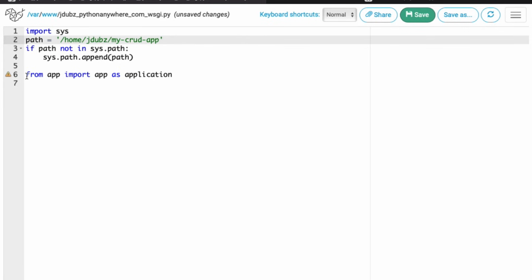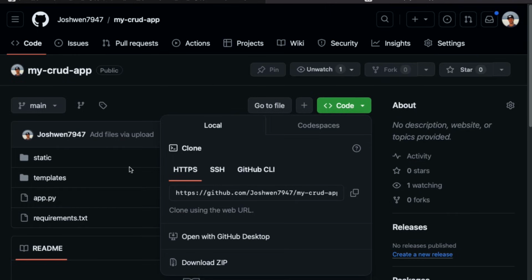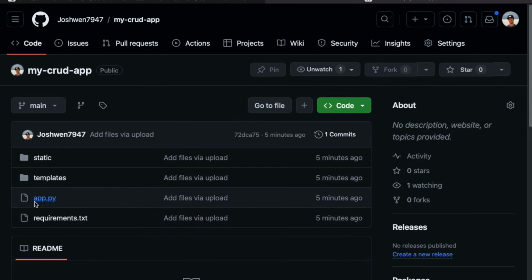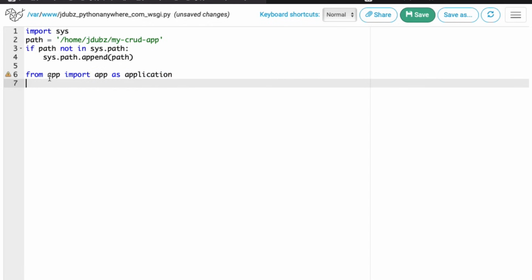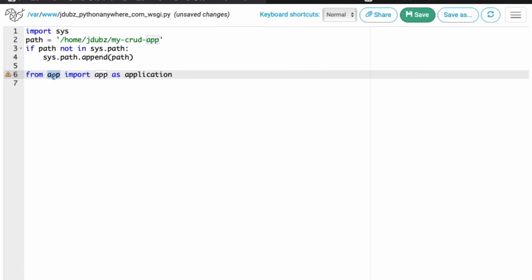Okay, and what this is, so in my Git app, I have the main Python file called app.py. So it's saying from the app.py file, I would like to import the Flask app as my application. So whatever you call it, if it's your main file, that has to be changed here. Let's click save. I can go back now.